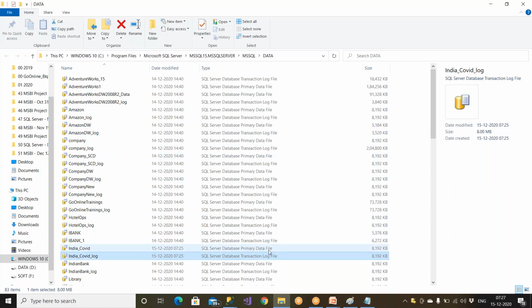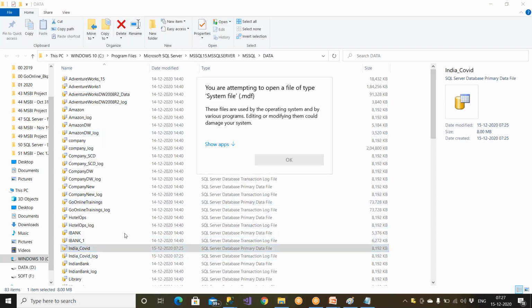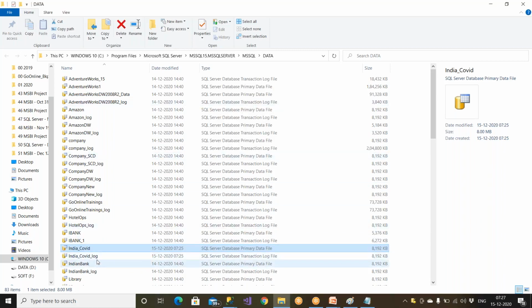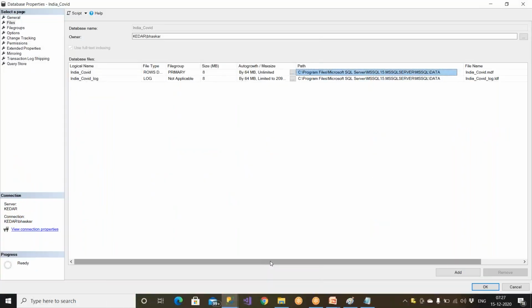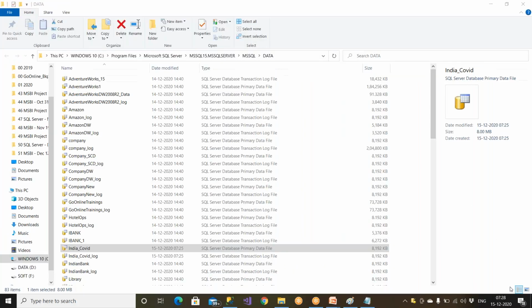So these are the two files that got created, and you cannot open them or do anything. If you attempt to open the file, it says file type not supported. You never open it, never try to delete it, never try to modify it. Okay. So every database will have two files. One is called an MDF file, one is called an LDF file. So this is available within the primary file group, and the log file does not have any file group. Clear?